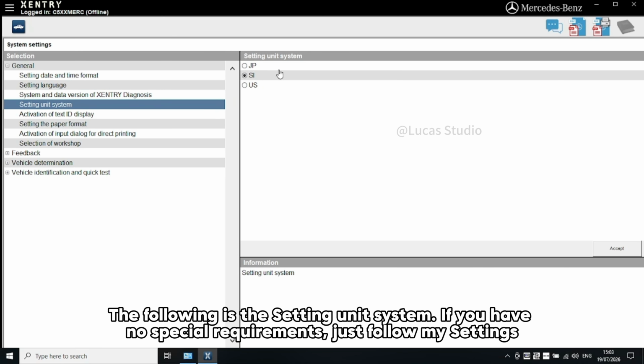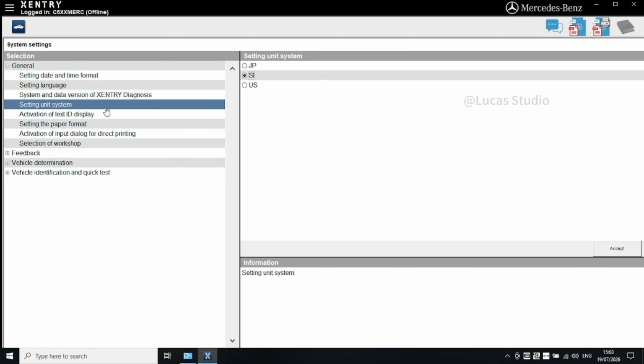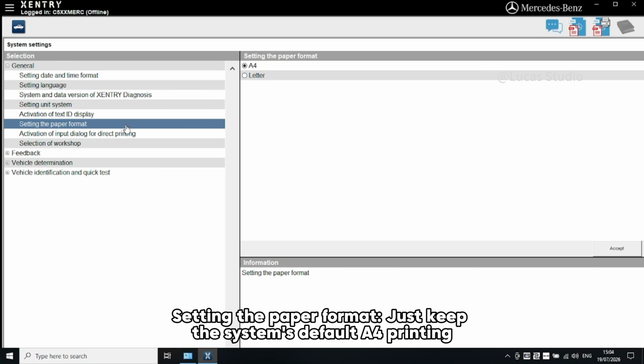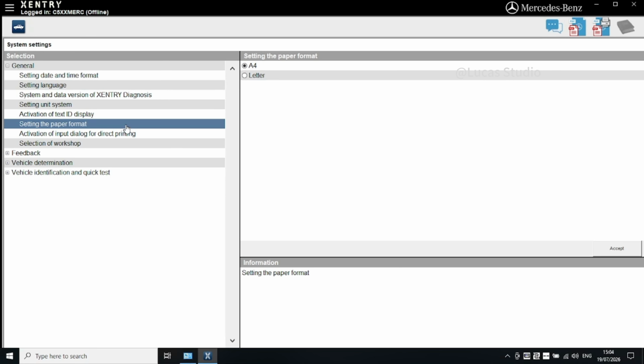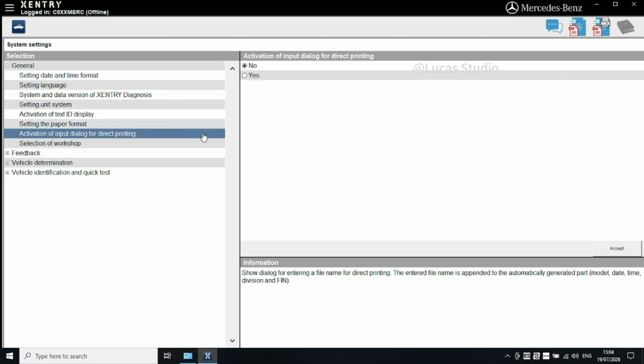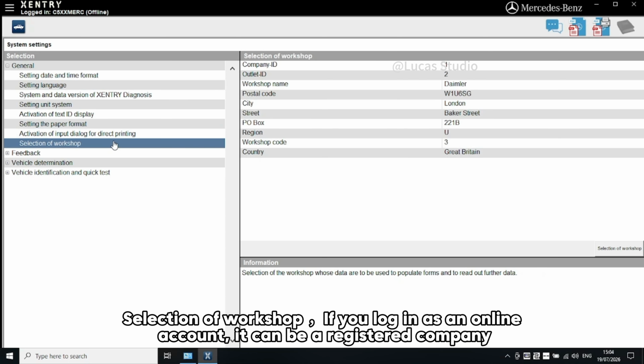The following is the setting of the unit system. If you have no special requirements, just follow my settings. The setting of activation of text ID display can be kept as default. For setting the paper format, just keep the system's default for printing. Here, the default setting No is also maintained. Selection of workshop: if you log in as an online account, it can be a registered company.